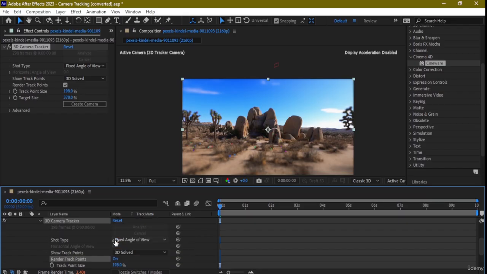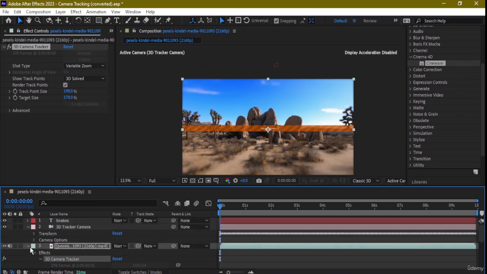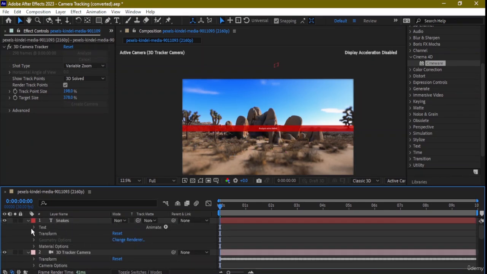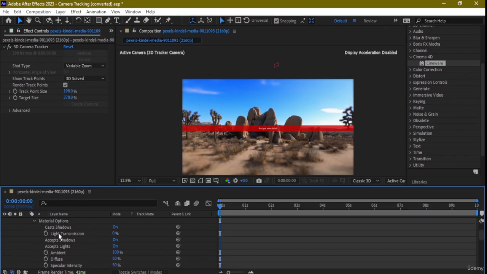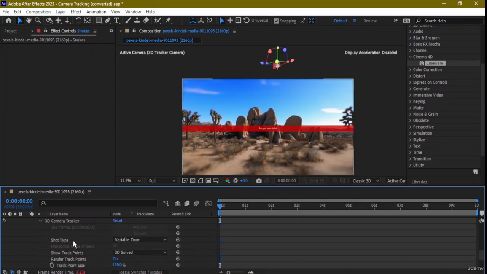Let's keep it 3D solved, and let's fix the variable zoom. After we're done, we're going to go to the text, because we are done with this. I'm going to click on this text option, and from here we have our geometry option, because we added in our 4D. But what we're going to use over here is our material option. Here we're going to cast shadow, turn light transmission on, and keep the diffuse somewhere around 80. Let me keep it at 49, and then increase the specular intensity. You can even see analysis solve failed, but we're going to keep it like that.